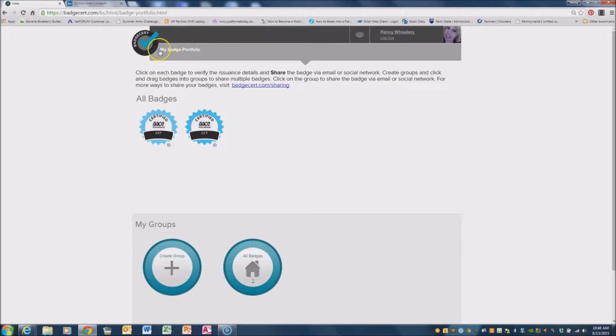As you can see, it tells you in the top left, mid-left section of the website where you are. It will show you all of the badges that you have earned, meaning your certifications through AACE. So in this example, it shows that I have a CST and a CCT.